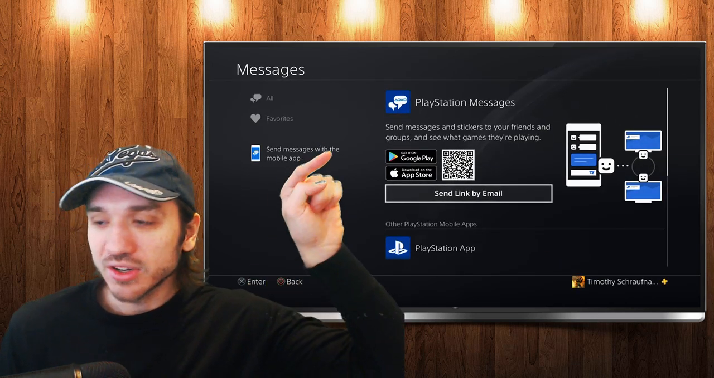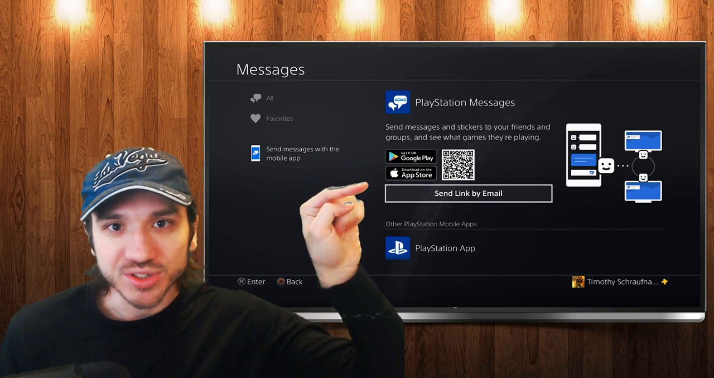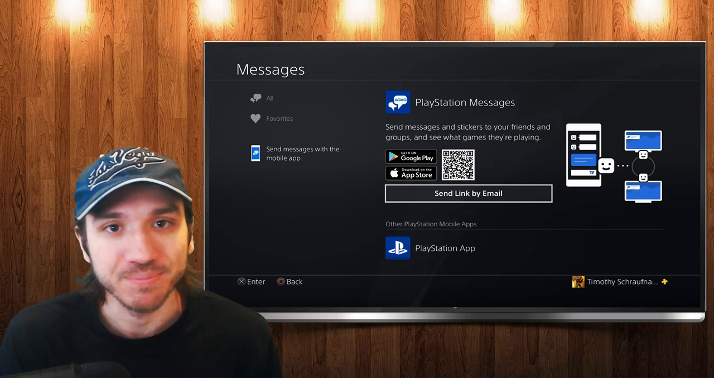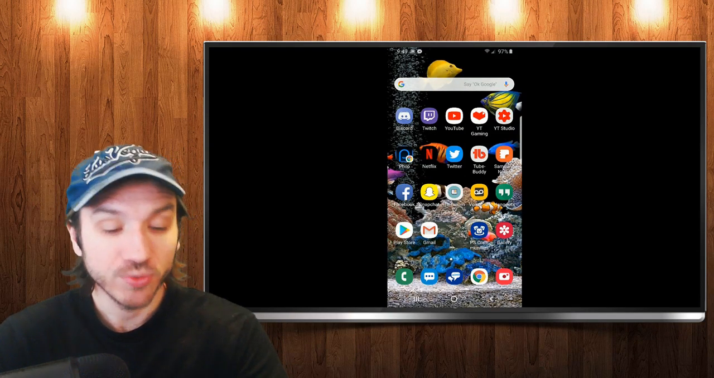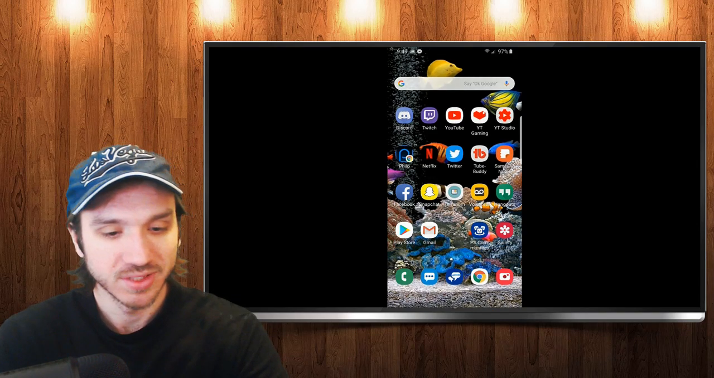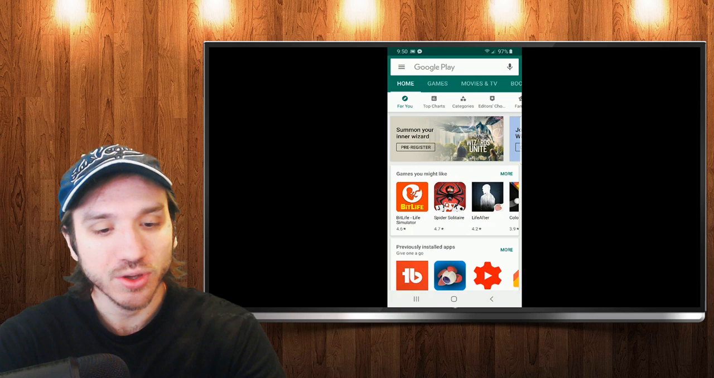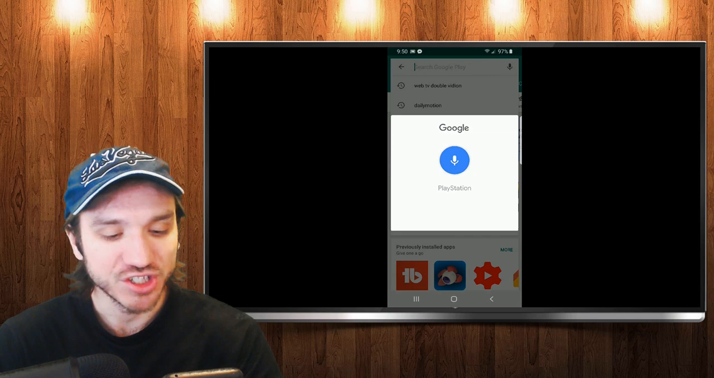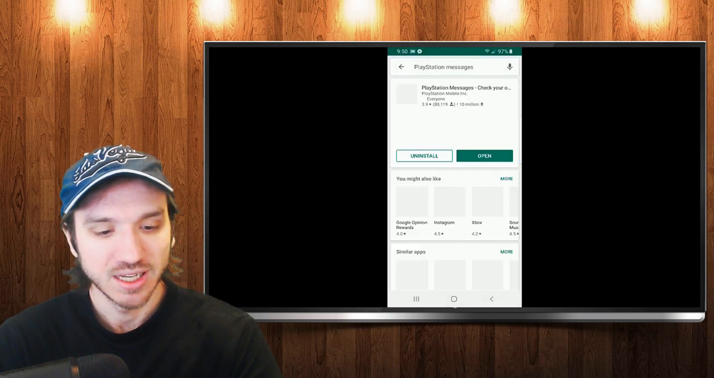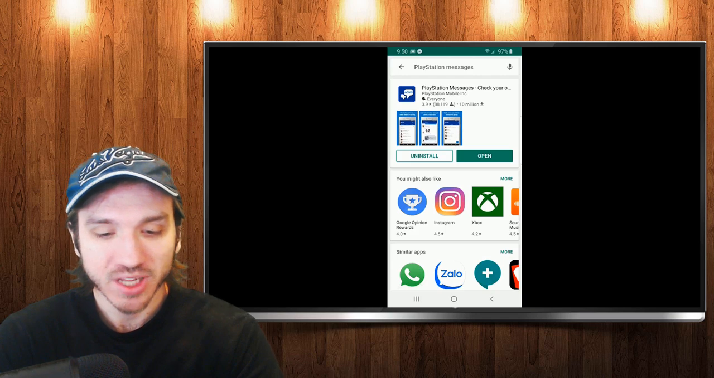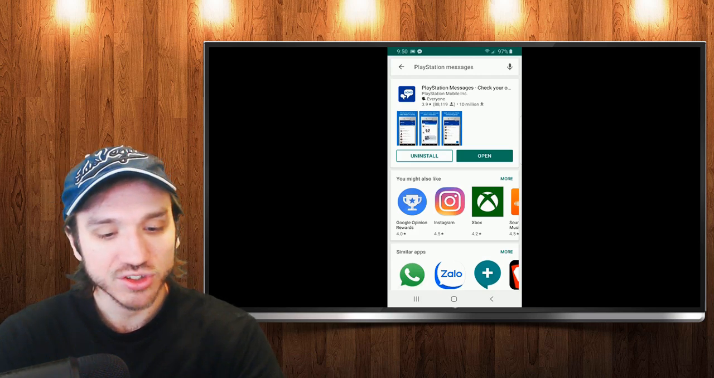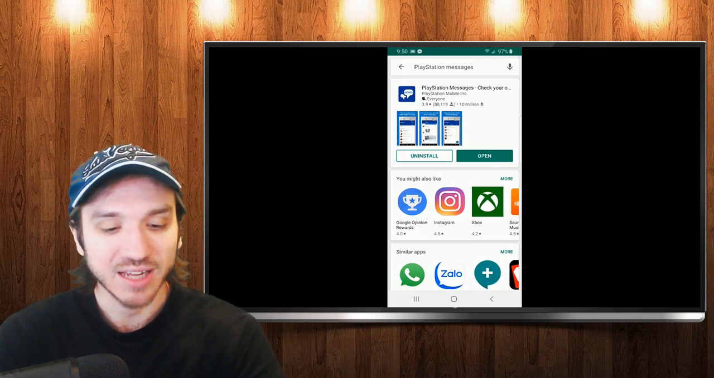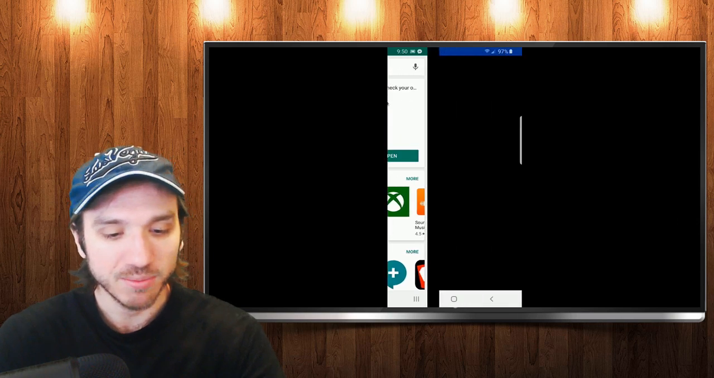You can also go to the Google Play Store and App Store to download. So let's go to the Google Play Store on my phone right now and check out the app. Okay, so I'm on my Android phone. Let's go to the Play Store. And then in the search bar up top, let's type or say PlayStation Messages. And it will find the application for you. And then let's install the application. Mine is already installed. Go ahead and click this green button on the right hand side of the screen. And let's press open on my application.